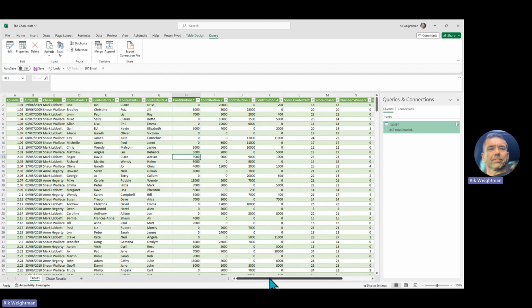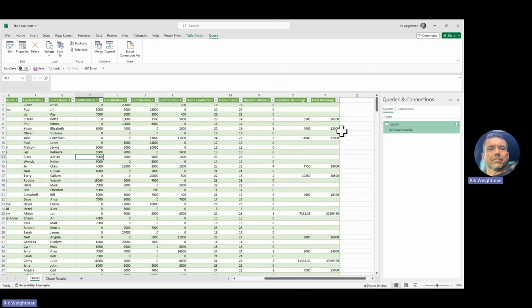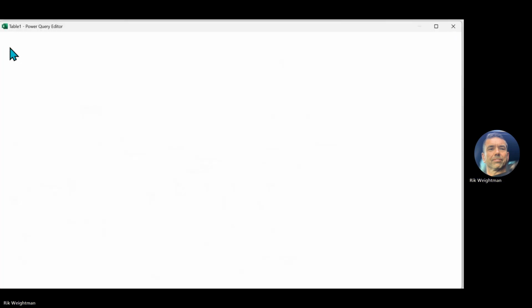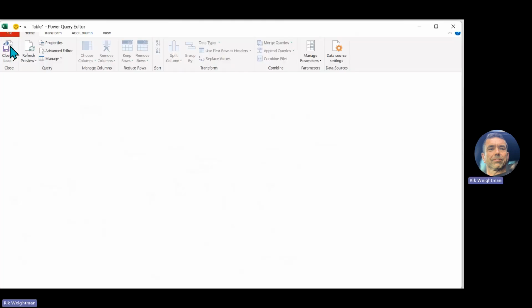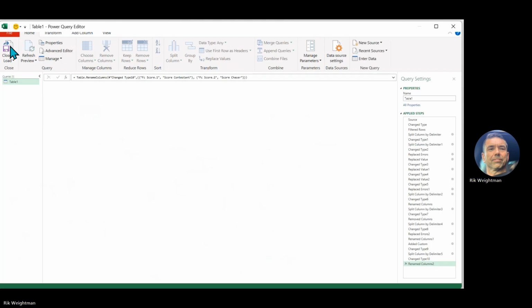But what we want to do is, we want to know the total winnings here. If the chaser was Mark, add that into a column. Let's see how that works. Right. We'll go back into our Power Query. Could have stayed there, but I want you to see going backwards and forwards and so on.